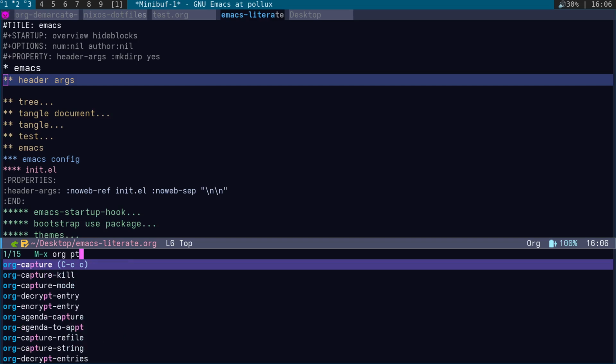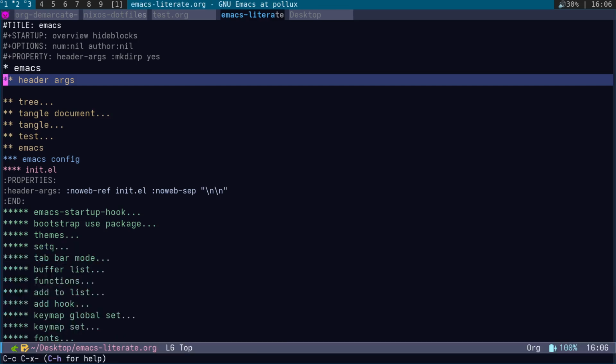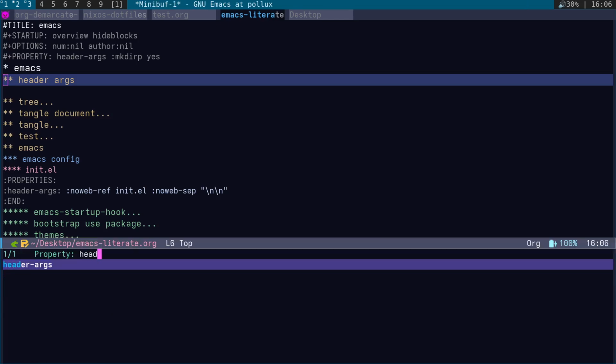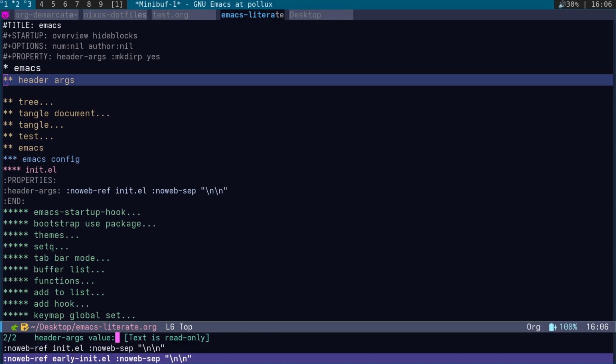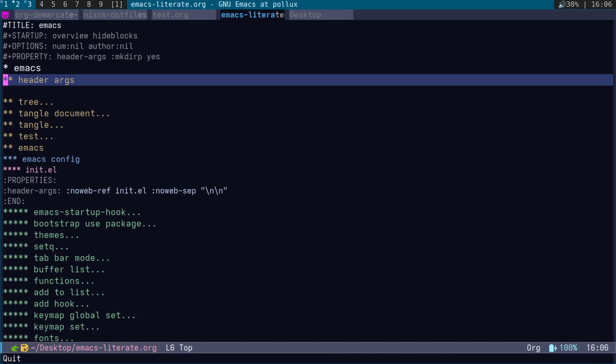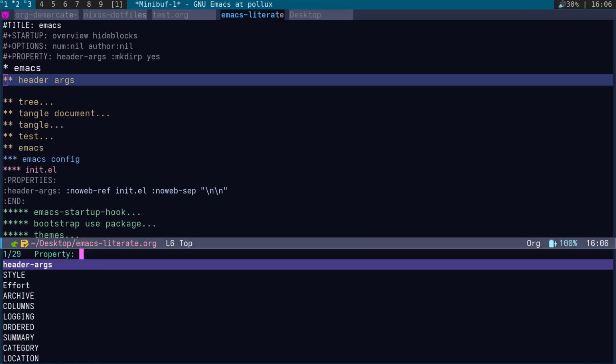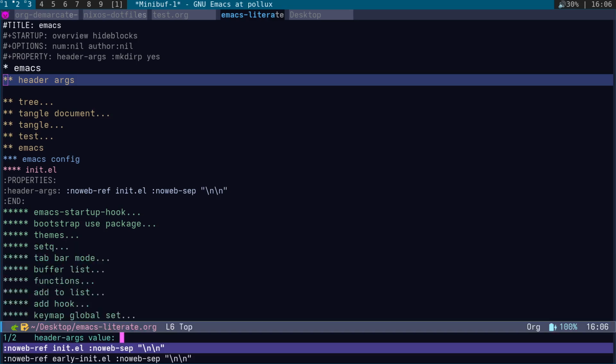All properties, Control-C, Control-X-P. Control-C, Control-X-P, header args. We would then type in the, oh, it's coming up with the things we already got. So, yeah, we can just select this one. Okay, you're not going to let me select it now. Control-C, Control-X-P, header args. Okay, I had to tab in there.